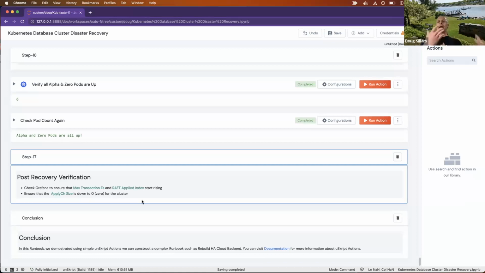And then when we spun it back up, those were in all of the new pods that were created, and we should be up and running again.